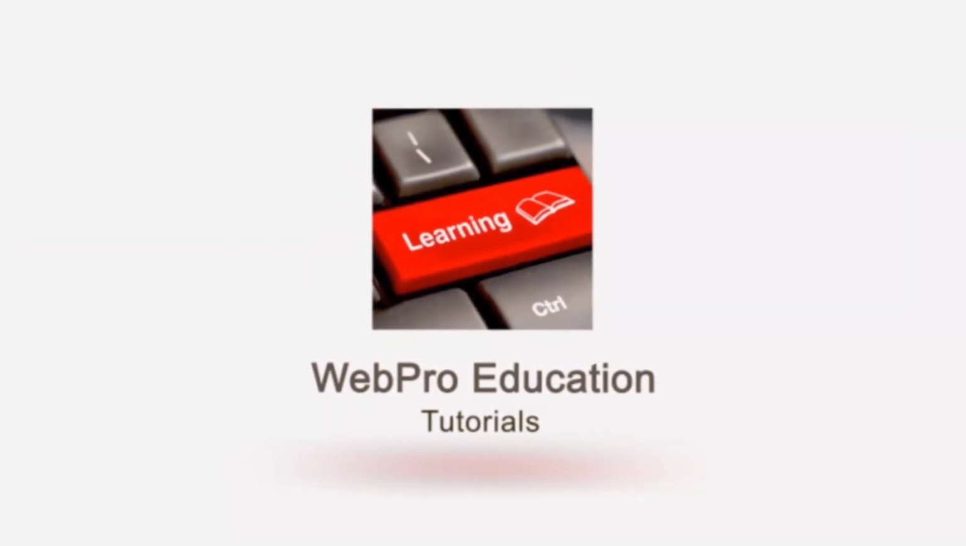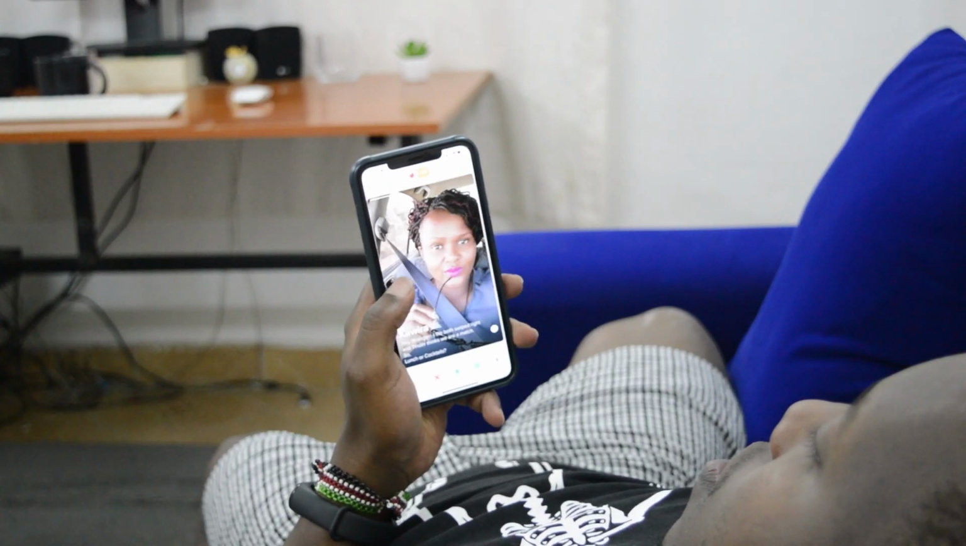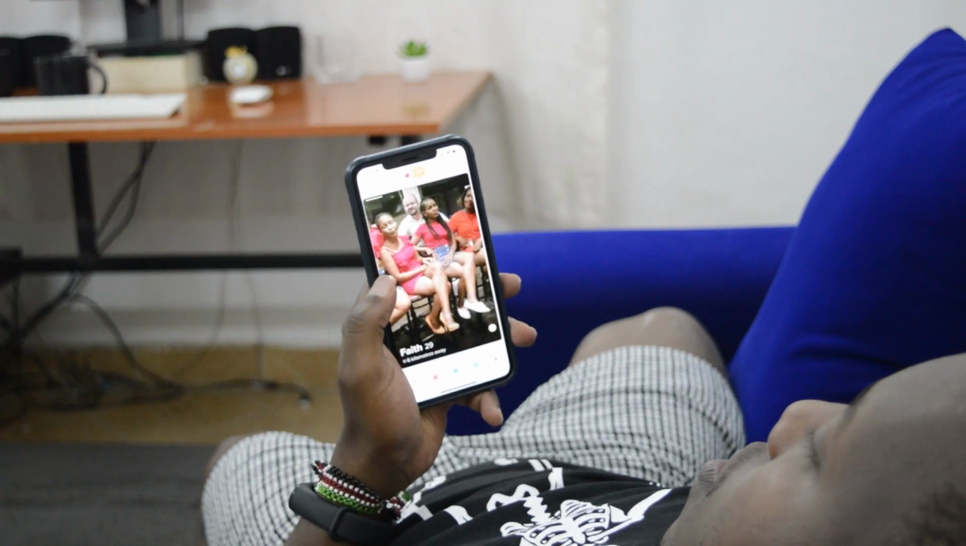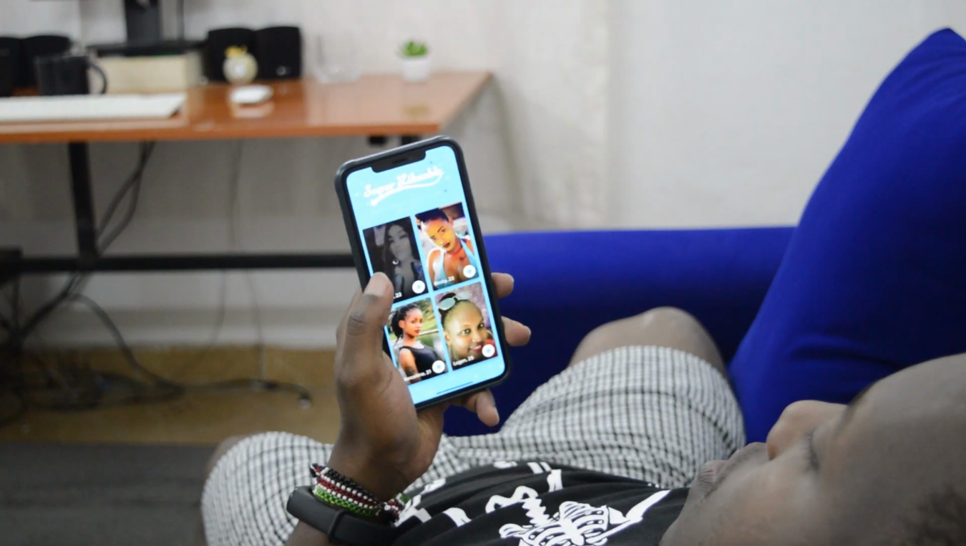And in today's video, we're looking at how to use Tinder for PC or Mac. Now, Tinder was built mainly as a mobile app for your Android and iOS smartphones. And for people who wanted to use this service on the big screens of their computers, there were third-party applications and simulators and all sorts of things to use Tinder on the PC.